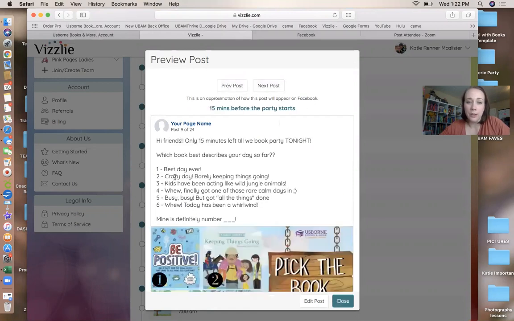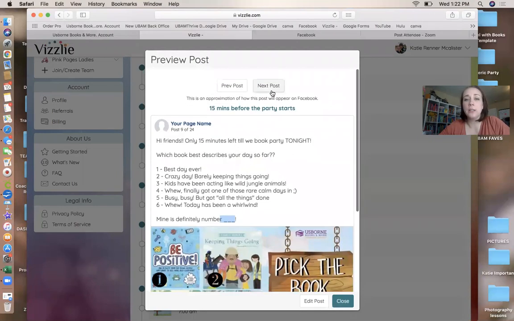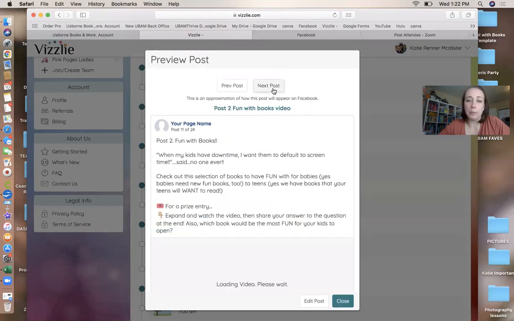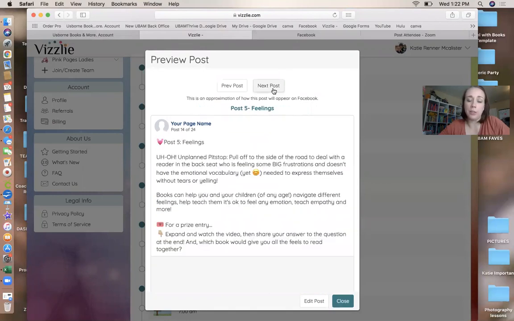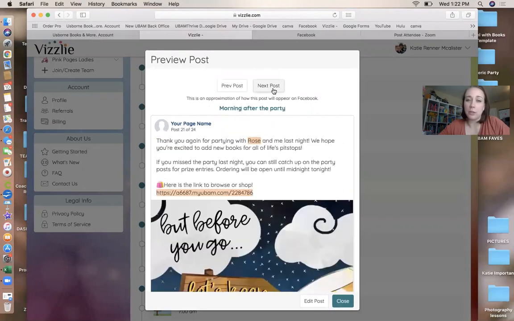Oh, like this one, it didn't have a placeholder, but you need to change what your number is for the day. Are you best day ever, busy busy, if this happens to be the template. So that's something that I'll need to edit. And I skim through every post just to make sure that I got everything that I needed to do and that I spelled things correctly.